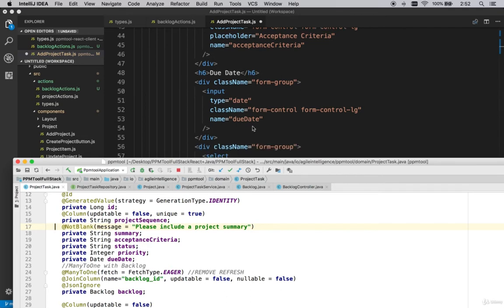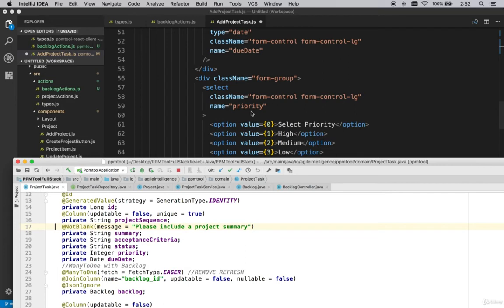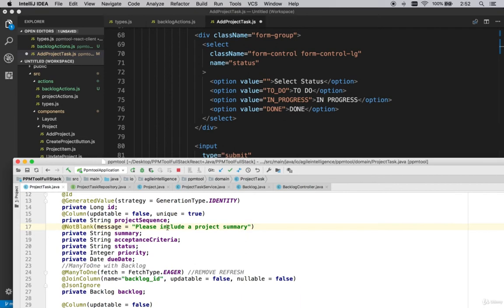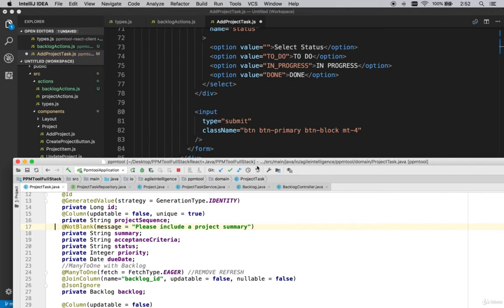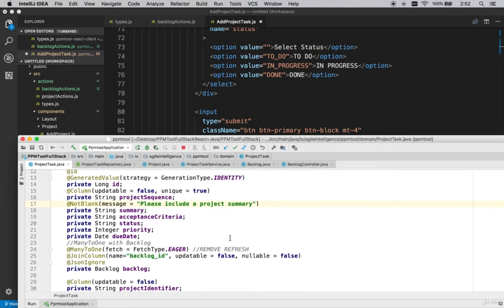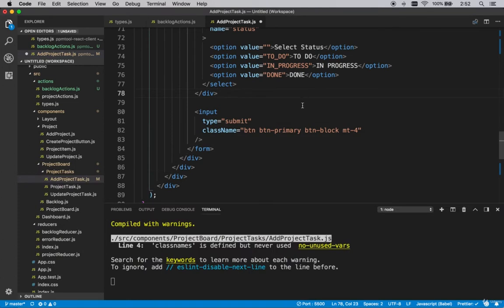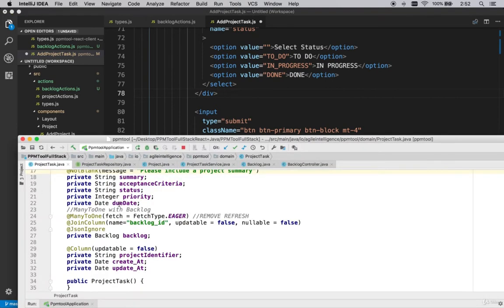We are also passing the due date. We're also passing the name, priority, and let me see what else. And we're also passing the status. Perfect. And then we're submitting. And then the backlog we don't pass. The ID we don't pass. The project sequence gets generated automatically. And the project identifier, we also don't pass that, although we might be using it later. But we don't pass that in the form.